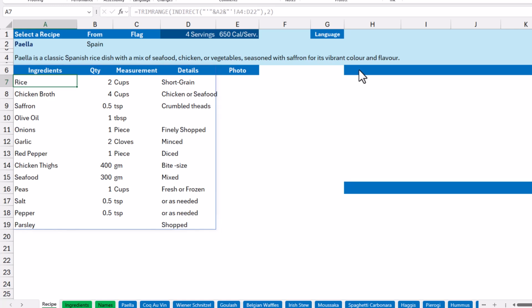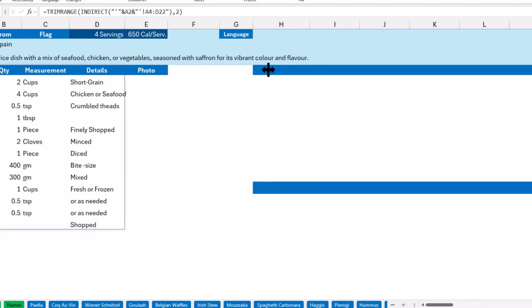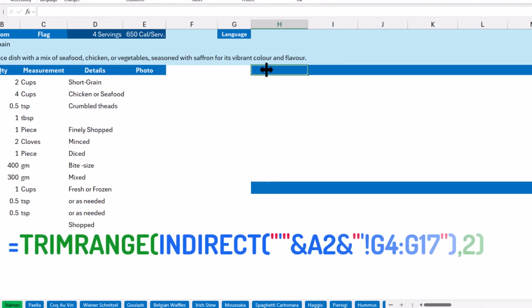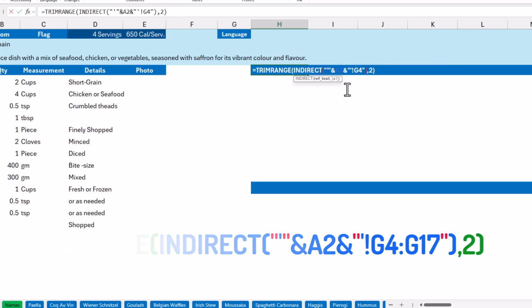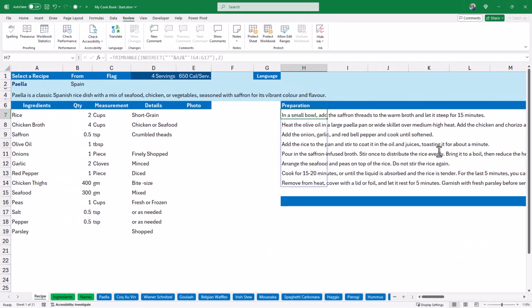I will be using a similar function for the preparation step. I can copy this one and modify it. So I can select it, Control C to copy, I hit Escape, I select cell H6, and I want to extract the preparation steps. So I type an equal sign and I paste my trim range function, and I want to change the range. Instead of A4 D22, I'll be selecting the range from G4 to G17. Now when I hit enter, I get all the preparation steps.